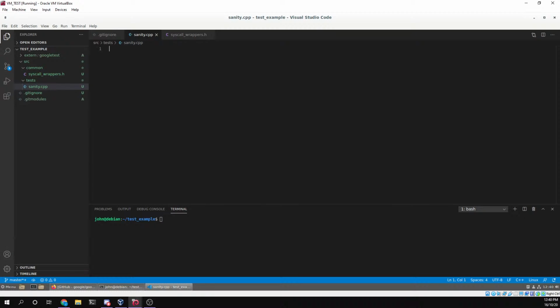What do you mean you should have the wrappers elsewhere too? Because the wrappers are inside source common. See over here on the left, source common syscall wrappers. Git ignore is only ignoring the extern directory. Source and extern are next to each other. They're sibling directories.